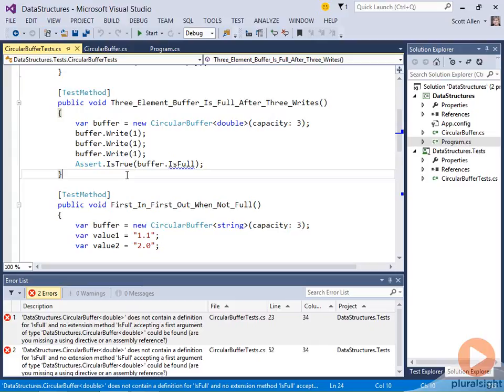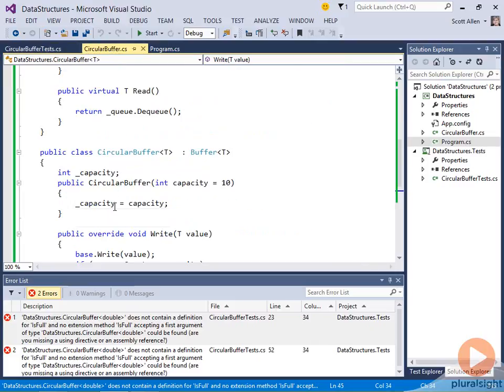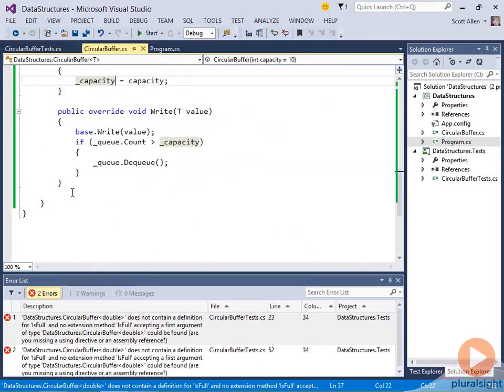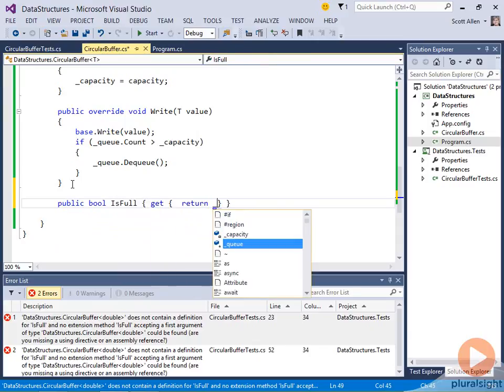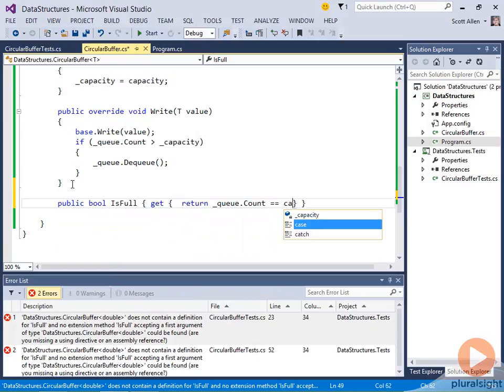Because really, the other buffer, it never is full. IsFull would always return false. We might run out of memory on the machine, but the buffer is never full. It's always trying to resize itself to fit more items inside. So to fix this compiler error, I'll allow CircularBuffer to have an IsFull method, or a property, but I'm not going to make that a part of the interface definition. So when we want to find out if this is full, I'll just return queue.Count equals capacity.